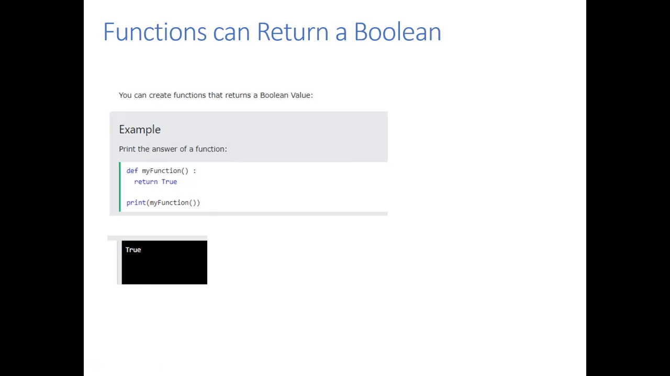Functions can also return Boolean values. So you can create functions that return a Boolean value. For example, print the answer of a function. So define my function, return true, so the function returns true. So print my function, and that function returns true.